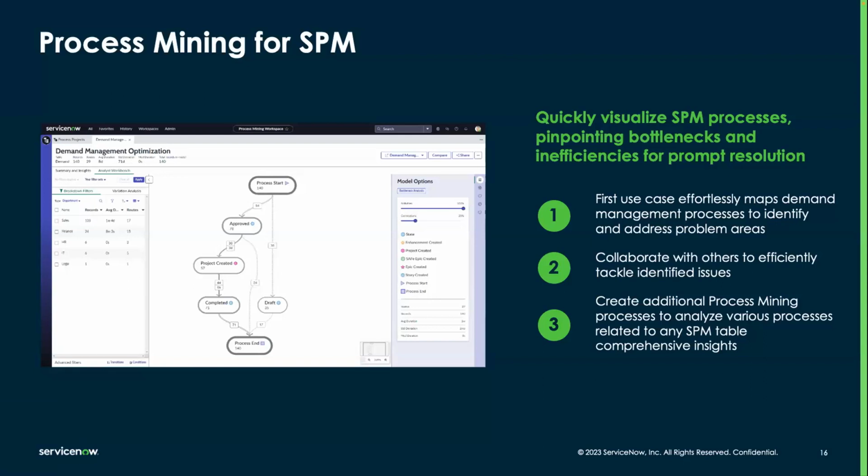One of the added benefits of releasing this new content pack for demand management is it also opens up process mining for the entire end-to-end process flow on strategic portfolio management that I showed on the previous slide, something that was not available to customers prior to Vancouver. So it's a really important step that we're taking in helping organizations look at how we can refine and optimize their delivery of change and innovation.